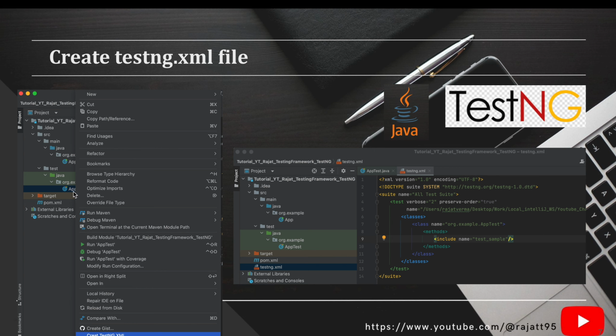You just need to right click on the test case file. You get an option of create testng xml. Now this testng.xml file will get added to the root of your project. This is the name of the project, tutorial YouTube Rajat testing framework testng. And this is how this file looks.